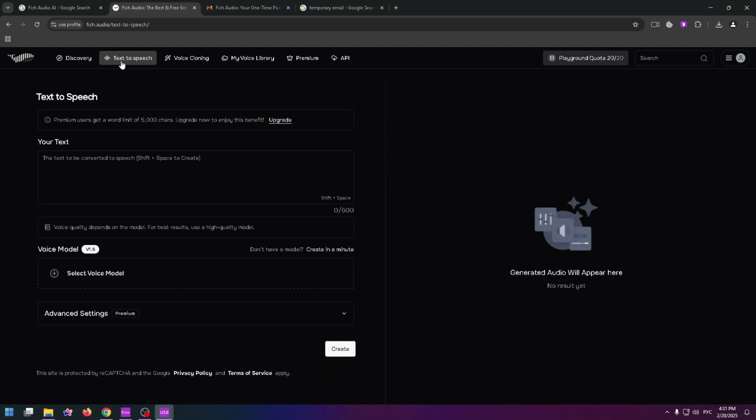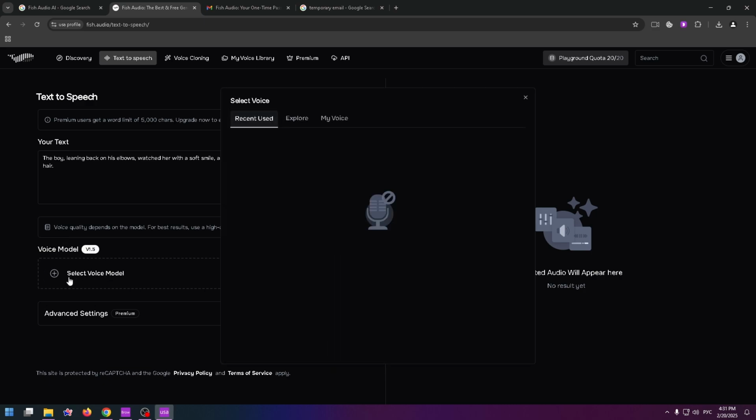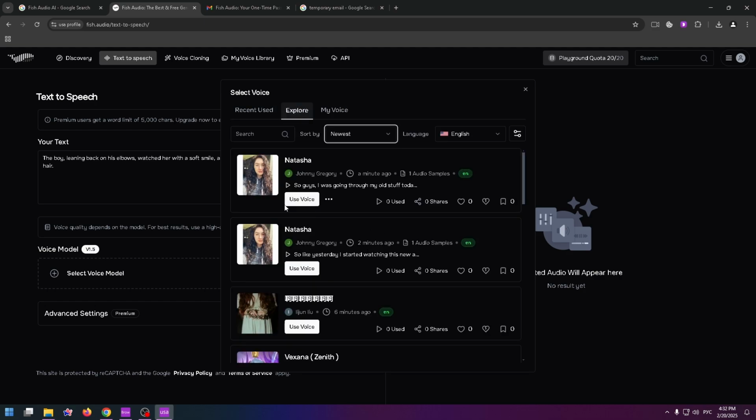Go to the text-to-speech tab, and now type your text in this field. The next step is voice model. We need to select the necessary one. Click on the select voice model, and here you can find recent used, explore, and your voices. And for example, select the Natasha voice. By the way, you can also listen to voice.